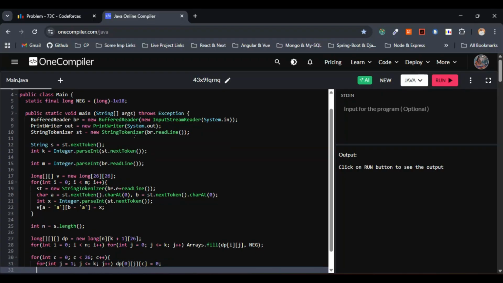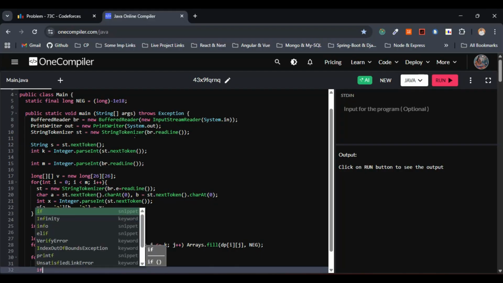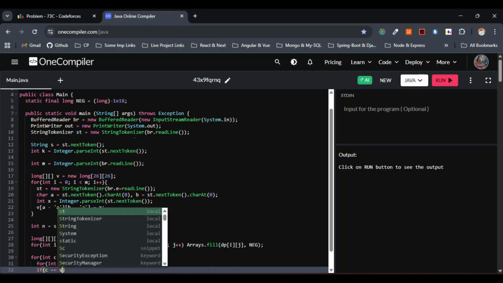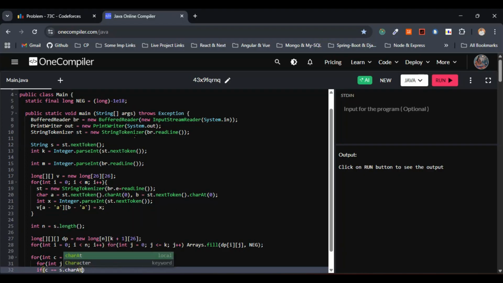This is fine. Now if c equals the original first character, then we have used 0 changes, meaning, so here if c equals s dot, let me go with caret here, caret 0 hyphen a, then what we need to do, I'll just assign dp of 0, 0, c to this one 0. This is fine. Yep, now we are fine.